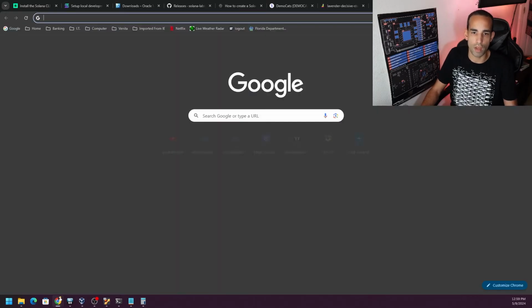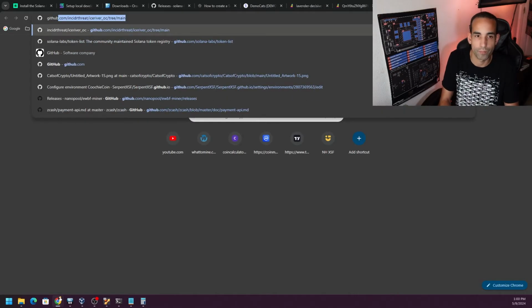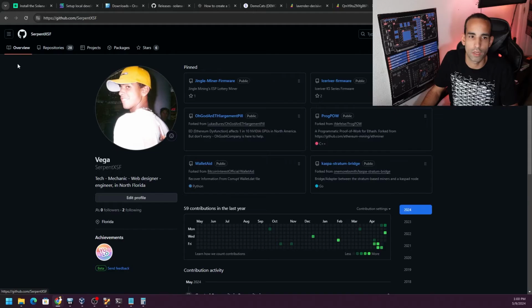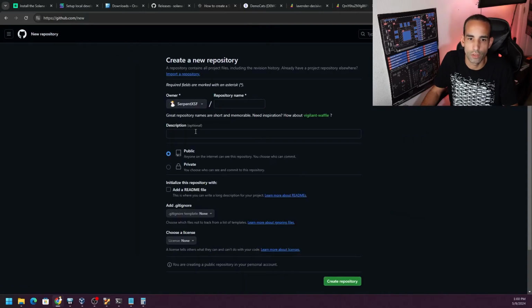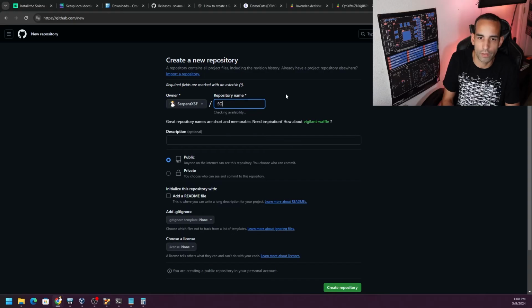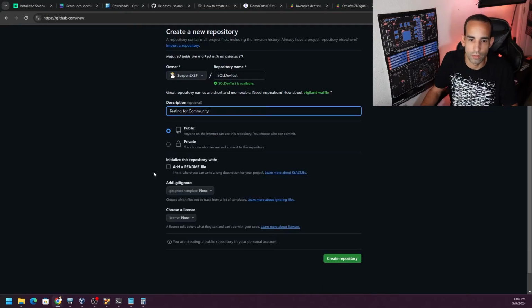I like to use Pinata, which is a fun little IPFS tool that I personally like, but you can use GitHub. And if we go to our GitHub and create a new repository, which we can do, I like to use the desktop one, but if you click new, you create a new repository where we could call it Solana Dev Test, right? Testing for community. Public, leave everything else alone. Create repository.